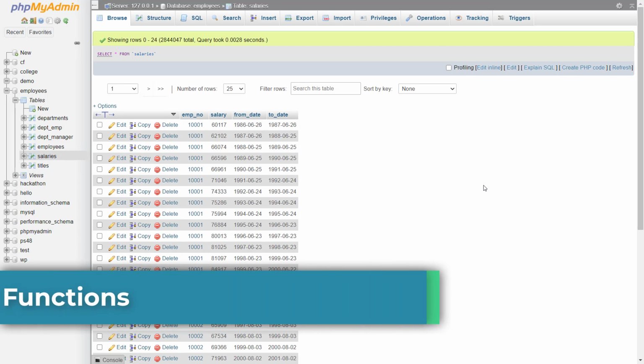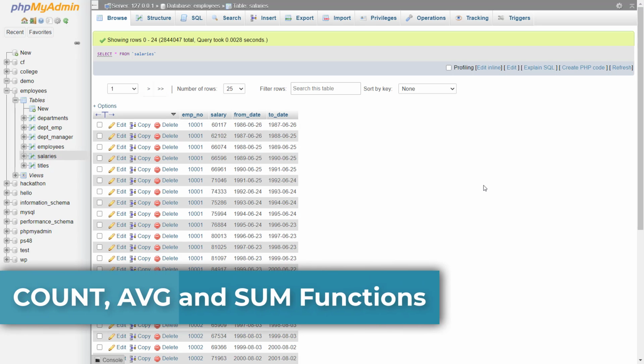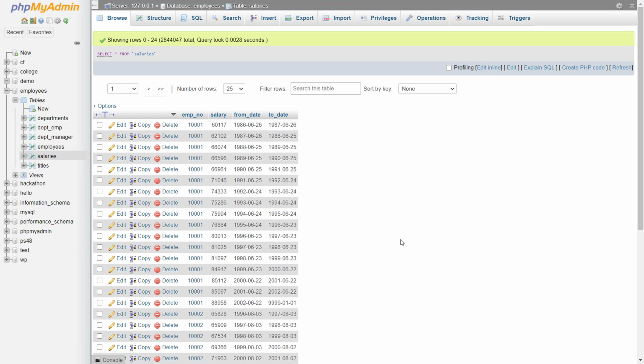In this video, we will talk about SQL count, average and sum functions. As is clear from the name, the count function is used to count the number of records in a particular table. The average function is used to find the average value of a particular column in a database table. And the sum function is used to calculate the sum of all the records of a particular database table column. Let me show you the usage of these functions one by one.